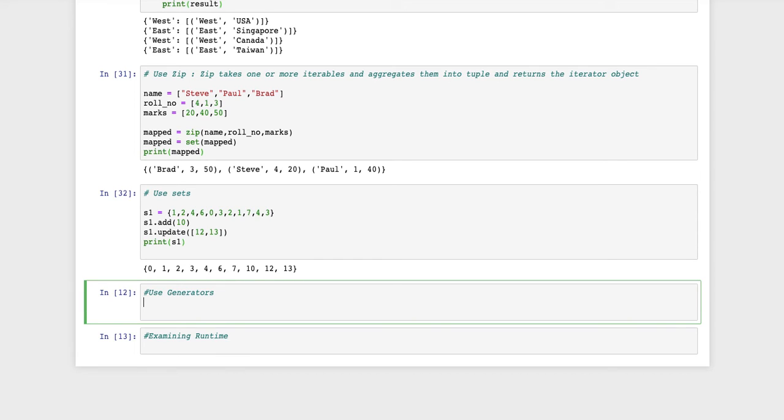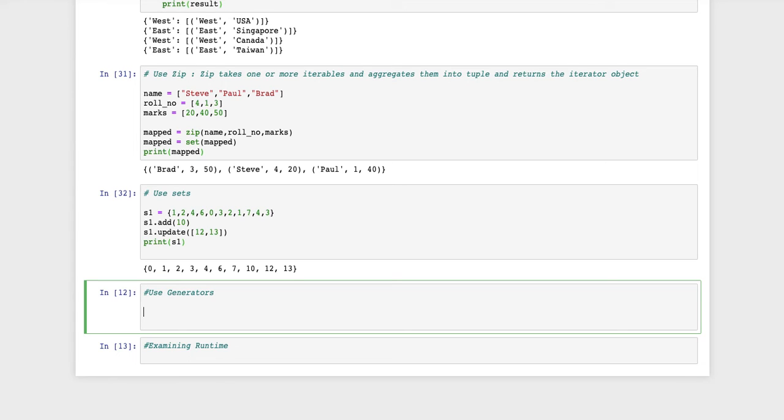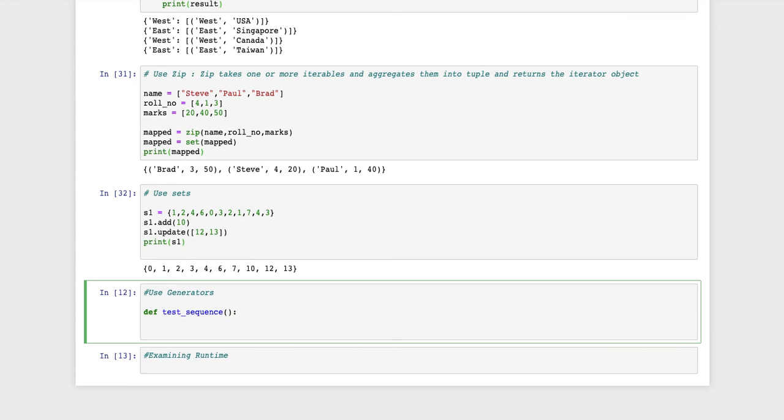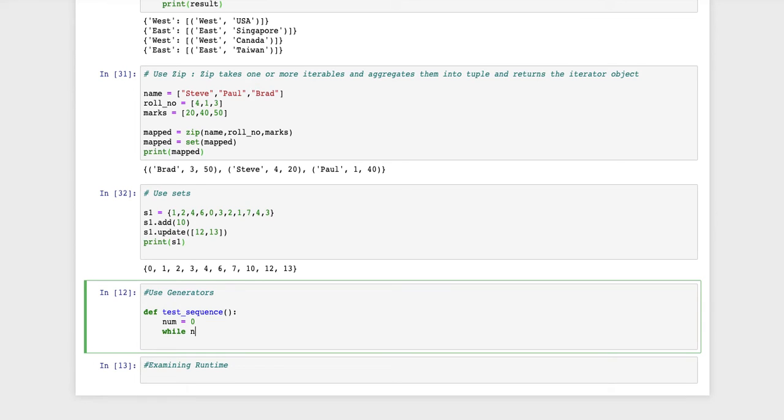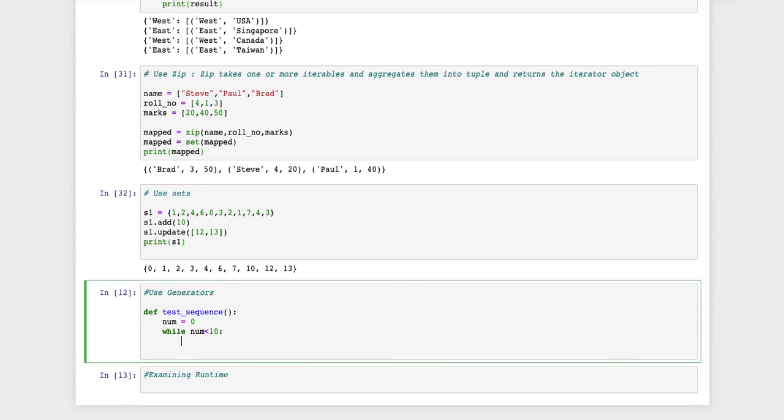Then the last two techniques. Use generators. Generators are very efficient. To do so, I'm going to create a function sequence. And then I'm going to initialize my num variable, with a condition while num is less than 10, yield num. So as you know, in generators there is no return statement. Instead of return, yield is used. And then I'm going to increment num.